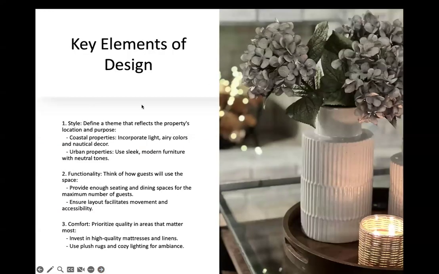Okay, key elements of design. Number one, your style. Define a theme that reflects the property's location and purpose. Coastal properties, we incorporate light, airy colors, which you've seen. We incorporate some nautical decor, but as I was sharing with you, it's very subtle. So I did a close-up of that coffee table for you here so I can just share with you the thought process behind this. And those of you that are interested in design, we just geek out on this stuff, right?